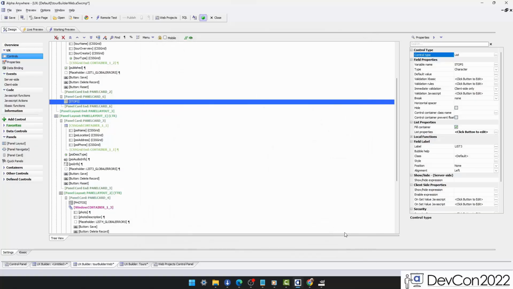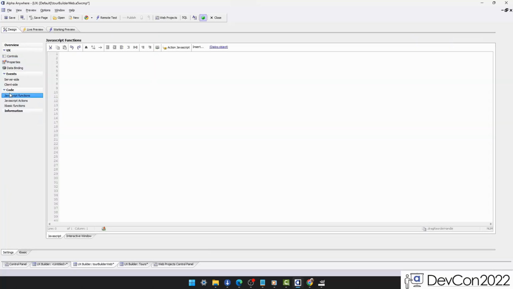So we'll click OK. And now, if we were to look at this now, there would be a little handle icon. But before we do that, let's also create that JavaScript function that we just added a call to in the drag reorder. And so we're going to do that here in JavaScript functions. So here I've got the function already on the clipboard. We're going to paste it in. And so this is order stops.